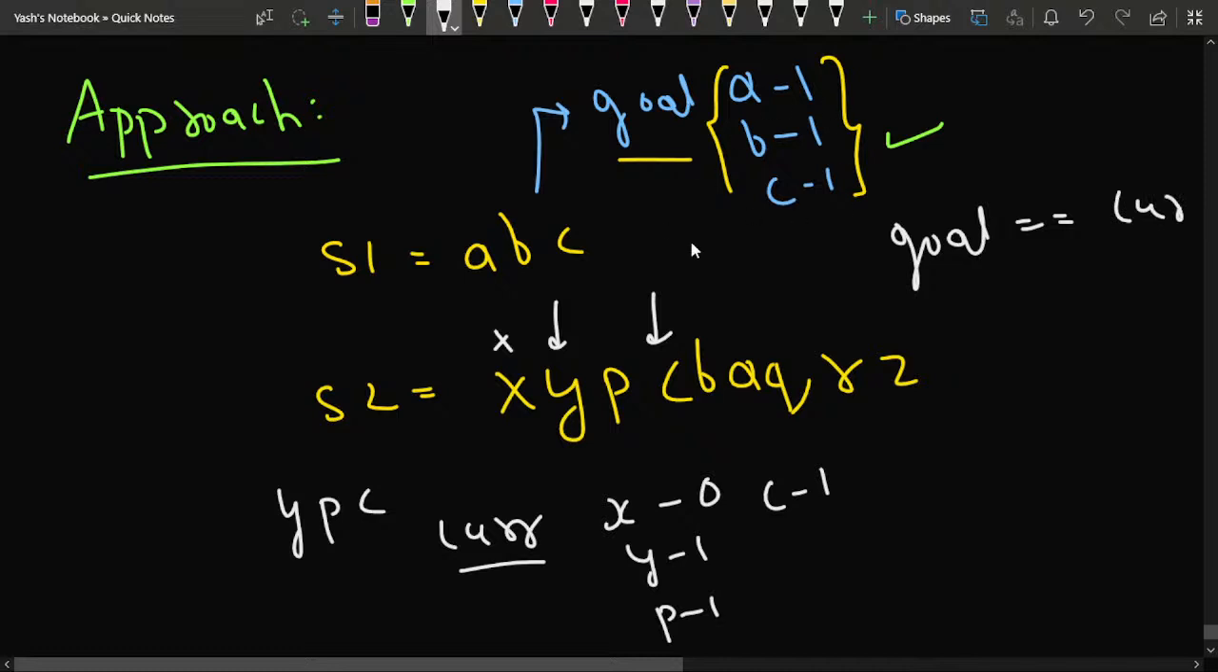Goal is containing the goal frequencies that I want to have, and the current map is containing the frequency of the current window that I am at, current substring, that is ypc. I can see that y is occurring one time, p is occurring one time, c is occurring one time. So that means abc, this goal and this current is not equal, right?